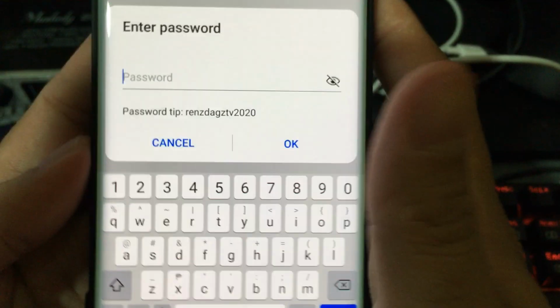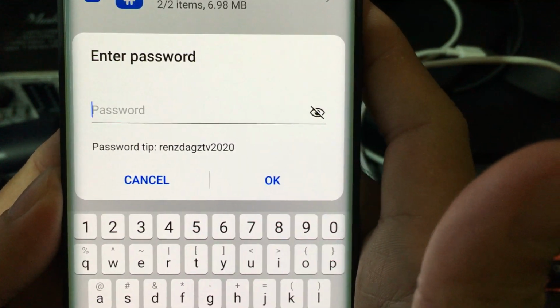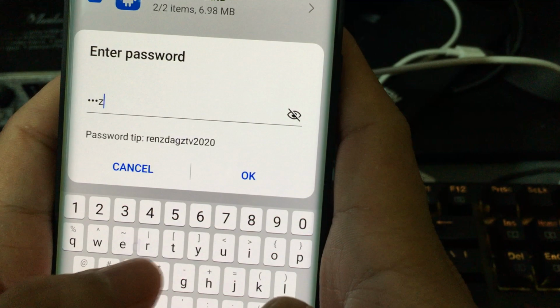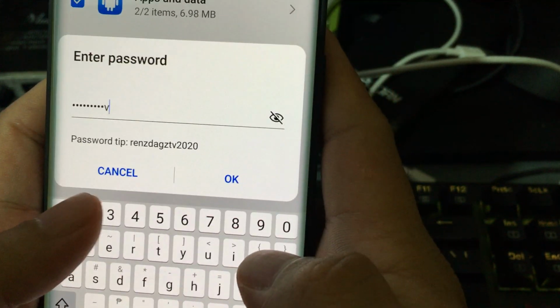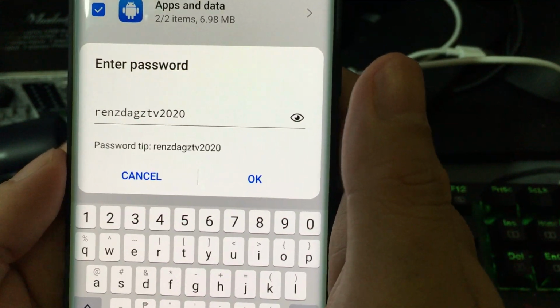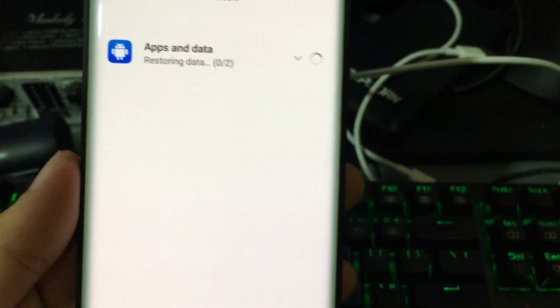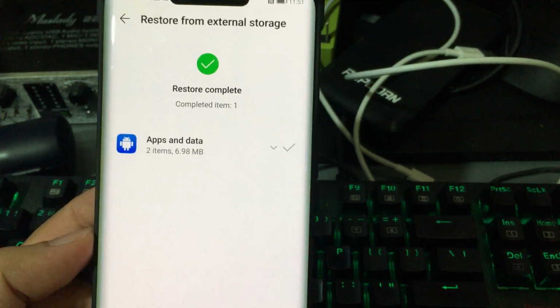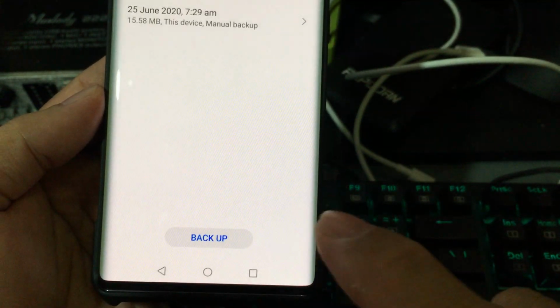So it will ask for a password. Just copy the password tip there, which is Renz Dagz TV 2020. Let's see if that's correct. Everything is good. Say OK, and wait for it to restore completely. Now it's done. Say done. And then we're done with that.